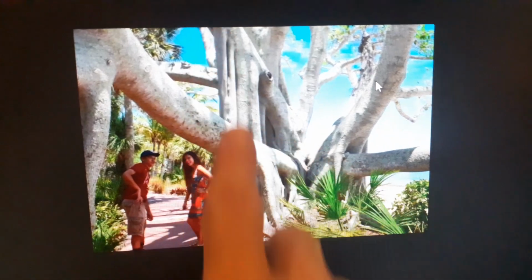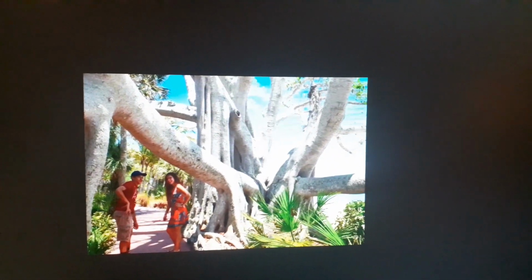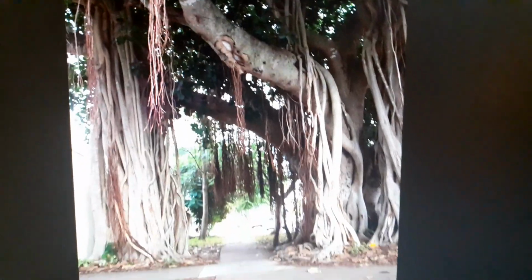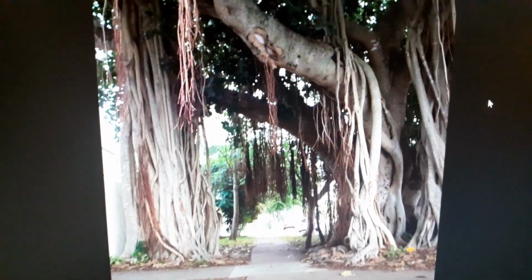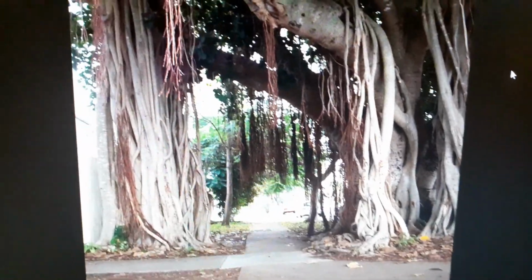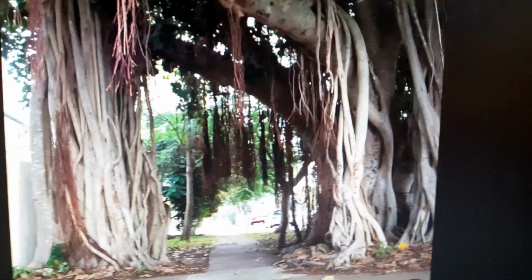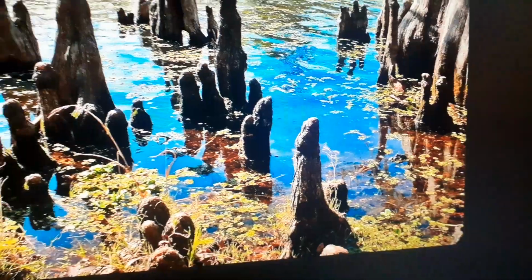Again, those trunks look like that. It might be the same tree as the other one, but from a different angle. You've got these types of trees. It's very melty. All examples of what the giant trees could have been like.